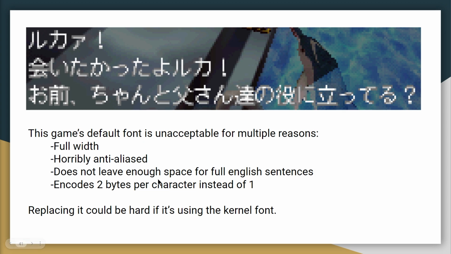Because it's full width, it does not leave enough space for full English sentences, so there's a big problem there. And the encoding encodes 2 bytes per character instead of 1. So it means that if you use this font in English, our text would take up a lot of space that would probably not fit within the original game. But the game makes it hard to replace this font because it's reading it right from the kernel. It's not in the game files. It's on the PlayStation 1 itself, the BIOS, the kernel.